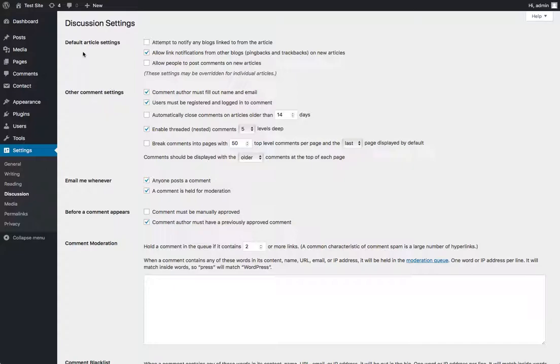Discussion usually has to do with comments, and like I said before, I think this is ticked, allowing people to post comments on your articles, and you can untick this if you actually don't want people commenting on articles on your site, which is quite a useful thing to know.